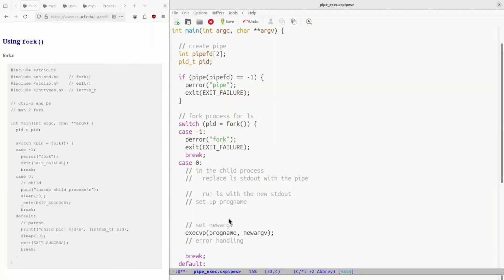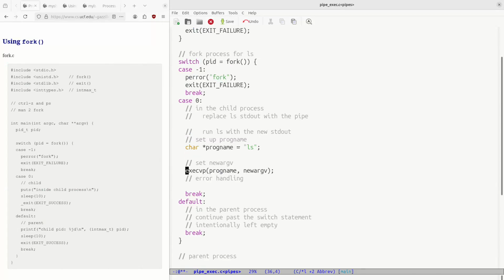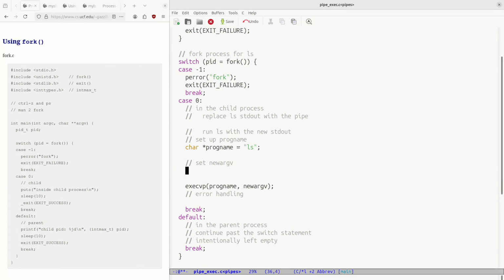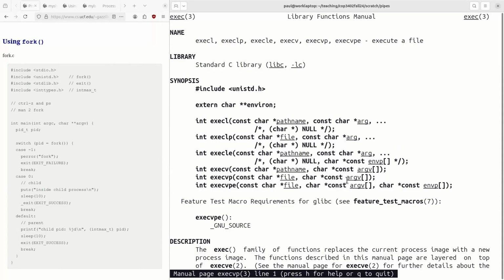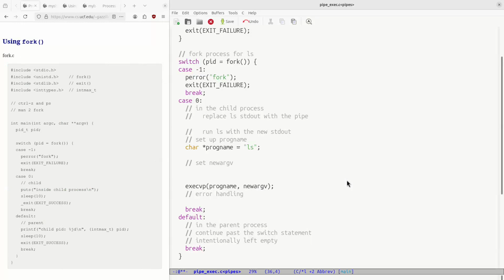So just make a string, right? So we want to run ls. And all right, so then we have this other task for ourselves to do here: new argv. This one's a little more complicated. You just need to make a list of strings, an array of strings. And look at my past code for how to do that. You can also see here how to do it. So I'm just going to make an empty list right now.